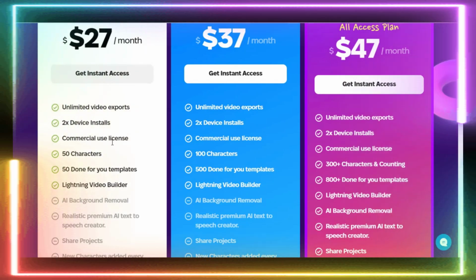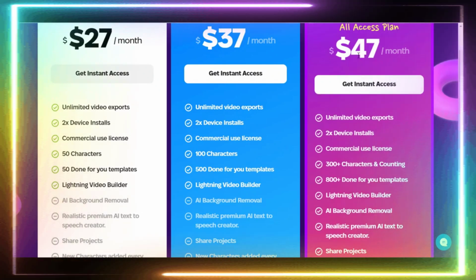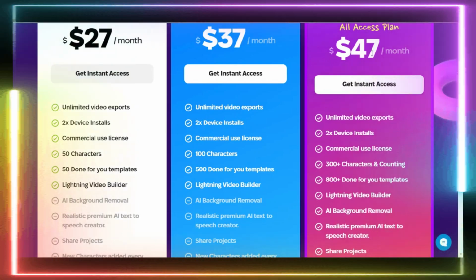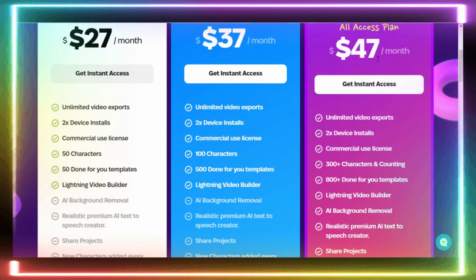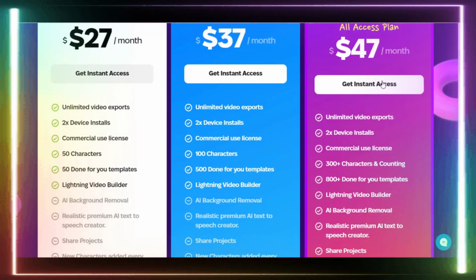And this is even the basic package. The package I have is the $47 per month package, which I have lifetime access to. Just imagine paying $47. That is way too much. That is over 80,000 naira, almost 100,000 naira, just for this tool.